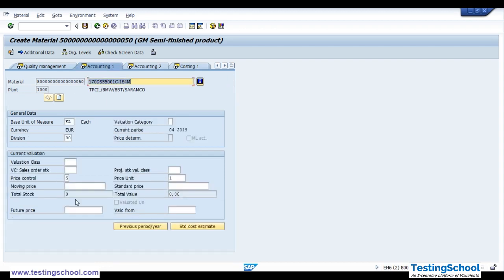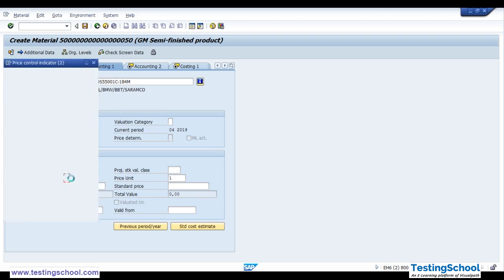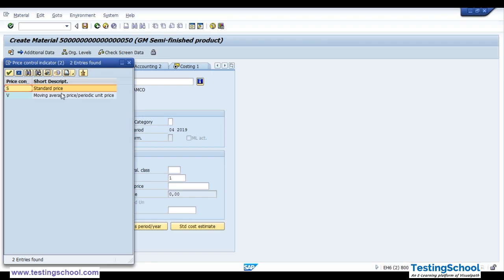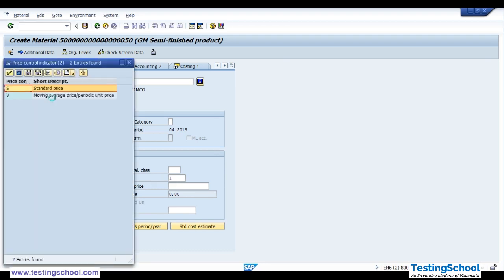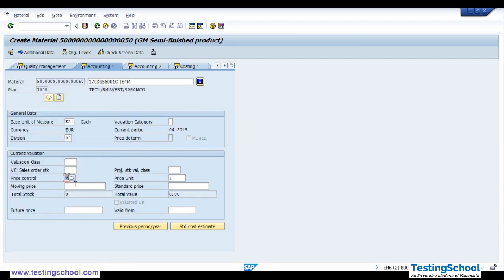Okay. Now why did I come to this place? Moving price. See, by default the price is standard price. If you want to make it moving average price, you have to mention V, moving average price, but we'll keep it standard price. But I wanted the price to go from here, so I'll write here moving average price, and the price will be this time 2000 or 200. That's it.